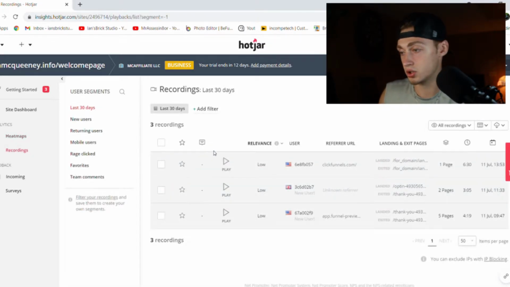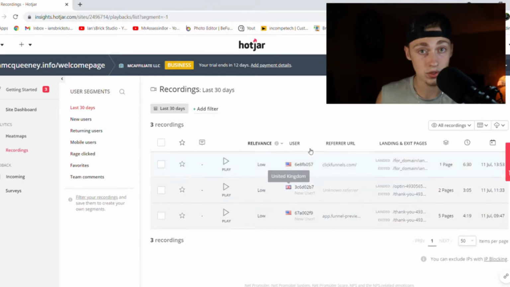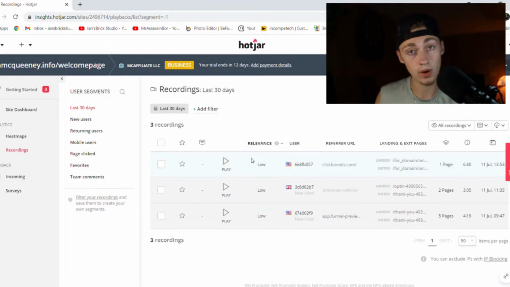As you can see, there's 2 United States and 1 United Kingdom, and I found this one on the United Kingdom one. So we're going to watch that and go over where they stopped the process and what I could change to make them go further into the process and potentially purchase the product or service.